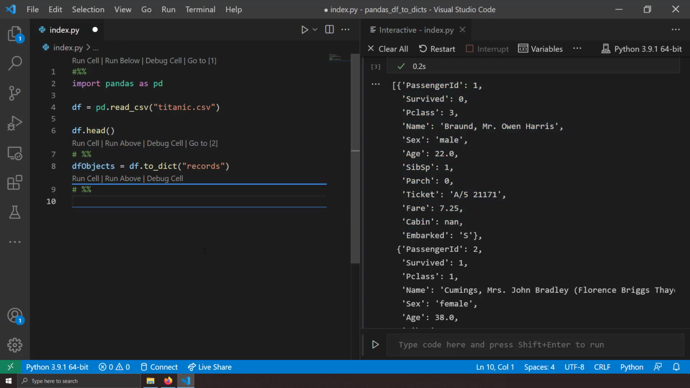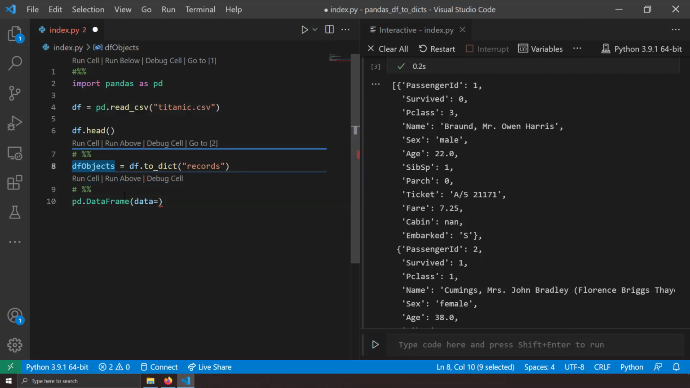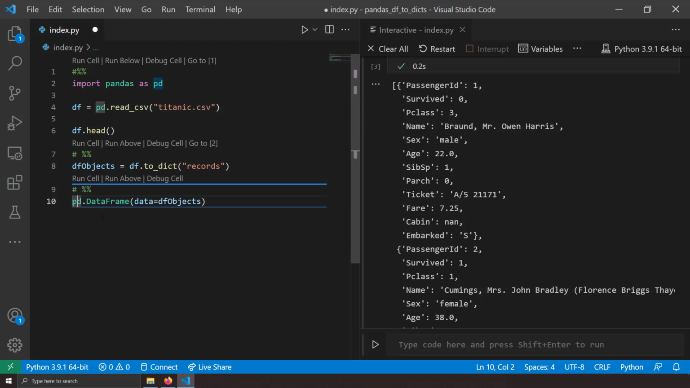Alright, so now let's try to do it the other way. If I have an array of dictionaries, how do I convert it back into a data frame? It's really simple, guys. You just have to use pd.DataFrame, give data equal to, and give the list of objects. In my case, my objects were df_objects, so I'll just copy this variable and write it here. I'll create a new variable called df2, and that's it.